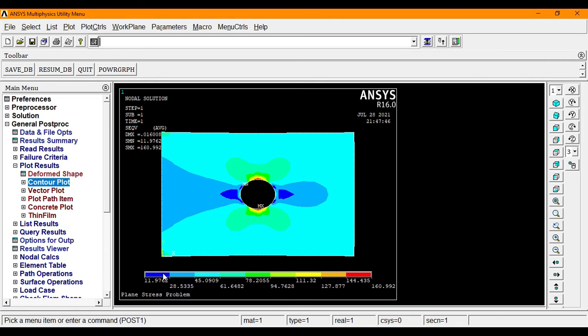So this is the distribution of the stress. This scale shall detail the distribution of the stress in this particular geometry. So the maximum stress is concentrated here, as you can see, in the hole on this side, that is A and B as given in the problem statement.